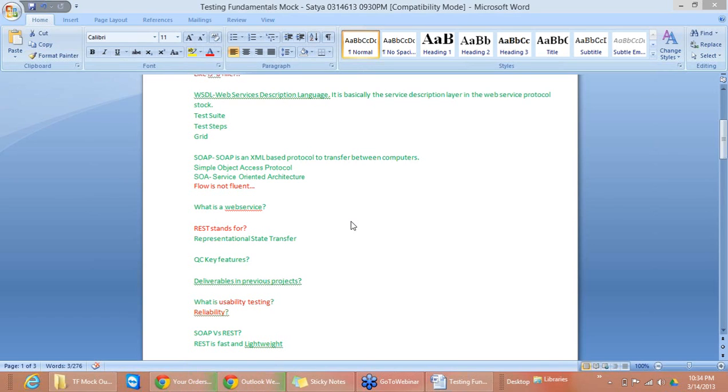Because if you execute all 1,000 test cases today and everything passes, and tomorrow it's deployed and it's not working, then it's not at all a reliable product, right? And your testing is at stake, right? So that is more onto reliability testing. Anyway, check on the definitions, okay?